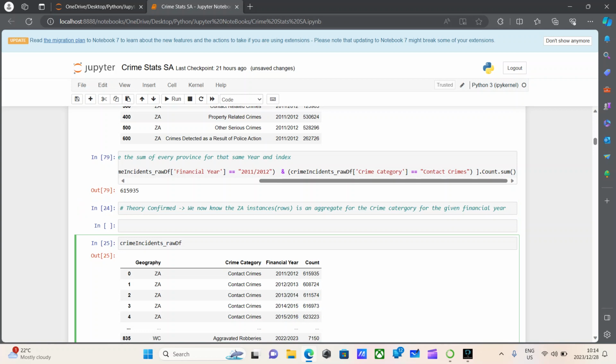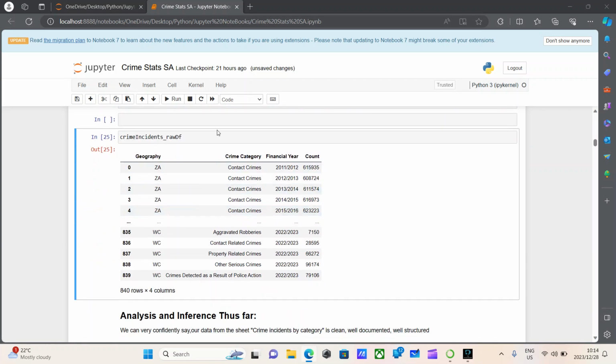Cool, we are making a lot of progress. We are understanding our data even more. If all of these are flying over your head, don't worry. Things get much easier when we begin visualization. Also, this video will be done in parts because there is a lot of data. Here I'm just calling the data frame just so that I can remember what we're working with. Again, 840 rows and 4 columns.